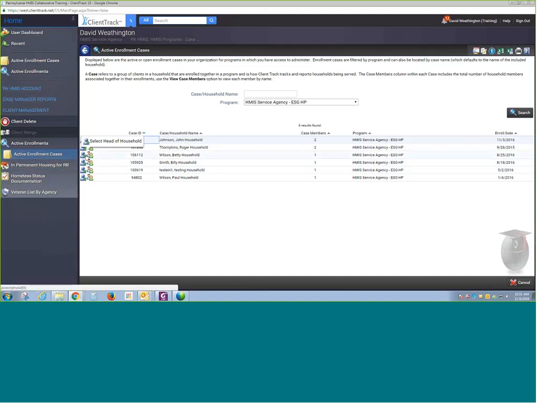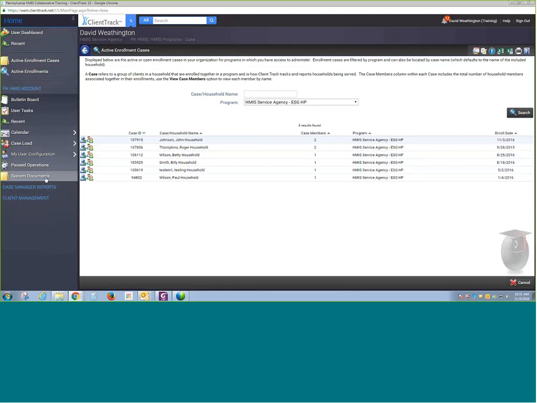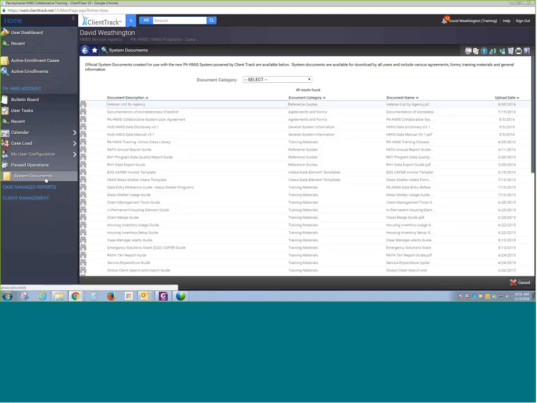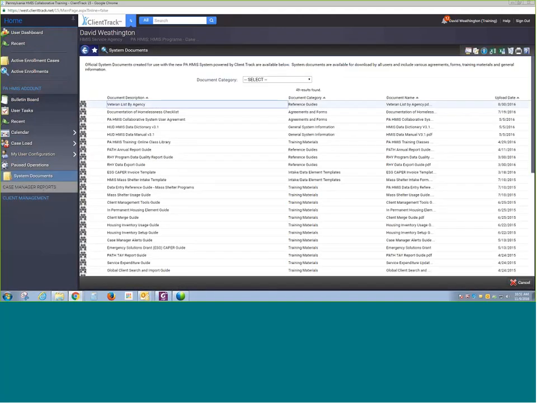There are cool little tools for rapid rehousing programs and the homeless status documentation and the veterans list by agency. There's additional guidance that will be coming out for that, and actually is already out there. So you can find that under the system documents under the PA HMIS accounts. The case manager reports.